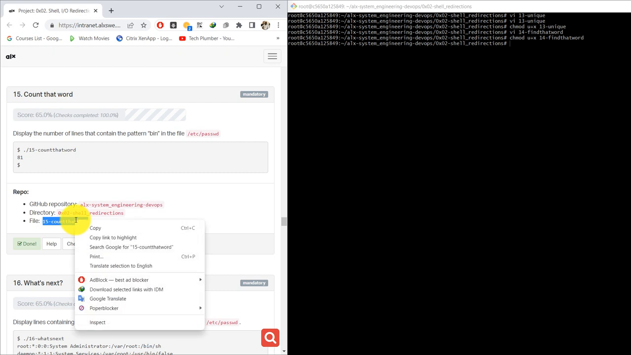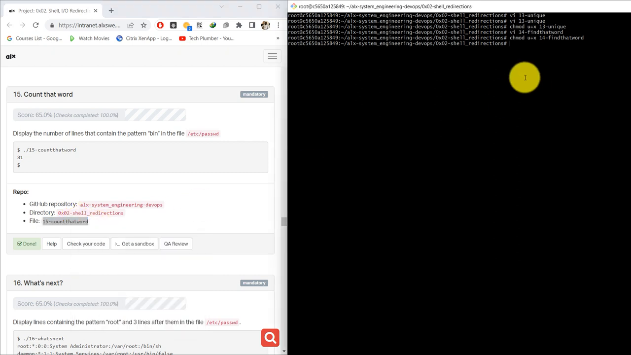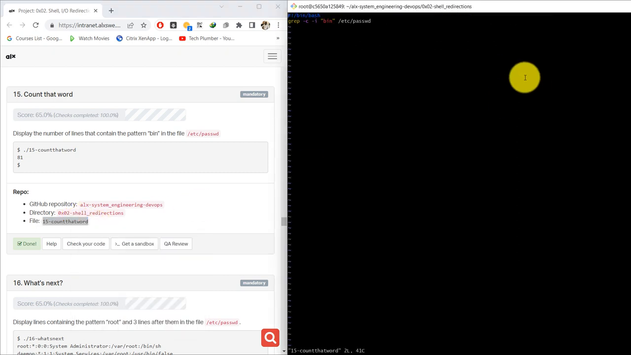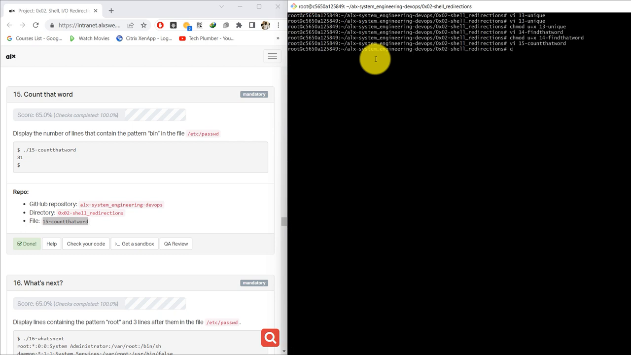You copy the file name, you do your vi space the name of the file, enter. Press I to be in insert mode. First line is your #!/bin/bash. Second line is the command for the task you are working on. When you are done, escape :wq to save and exit. You do your chmod u+x, the name of the file, enter.